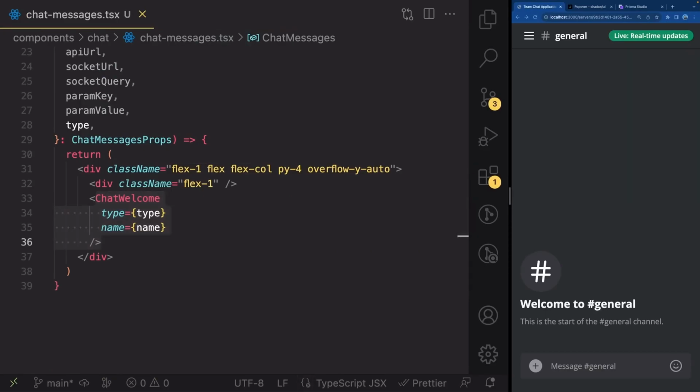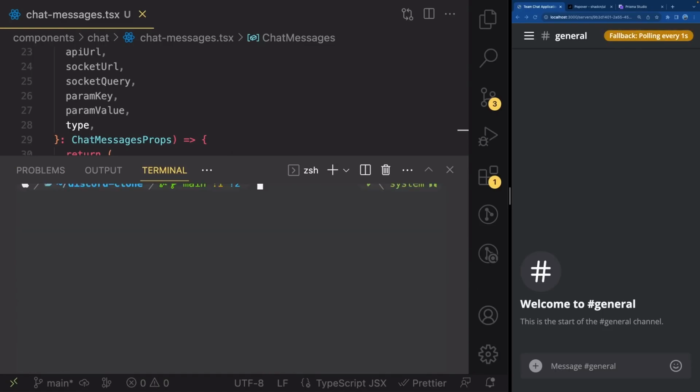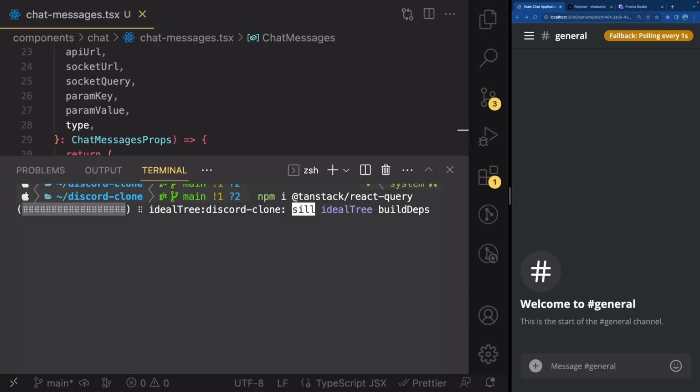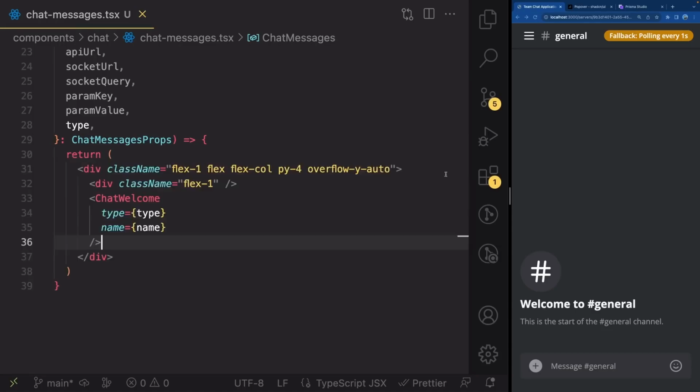And now we can actually go back to our chat messages and we can start actually fetching the data. So let's install the TanStack React Query package. I'm going to go inside of my terminal and write npm install @tanstack/react-query, like this. So install that package right here. And then make sure you do npm run dev again, like this.